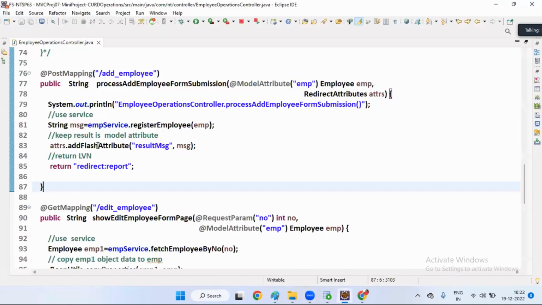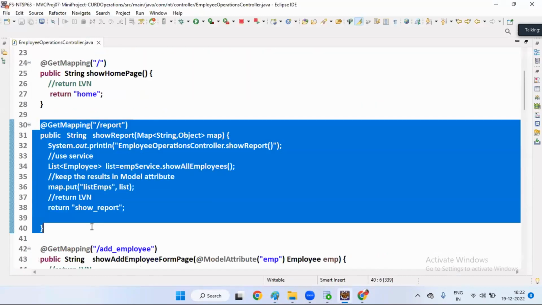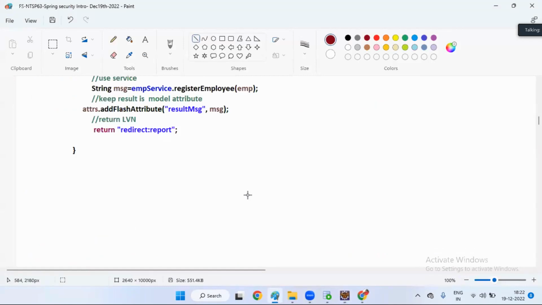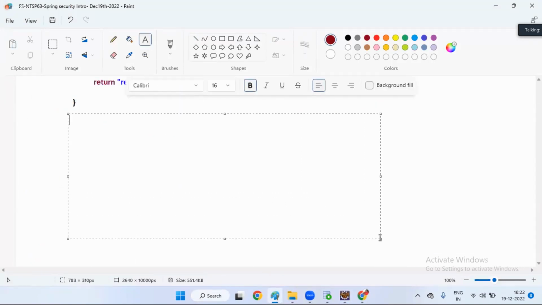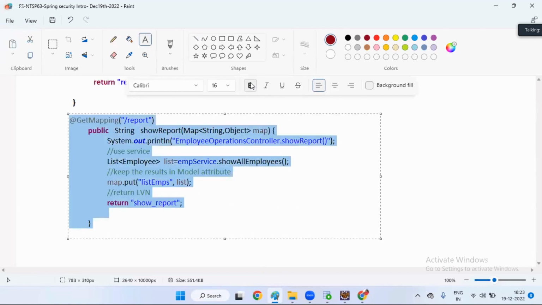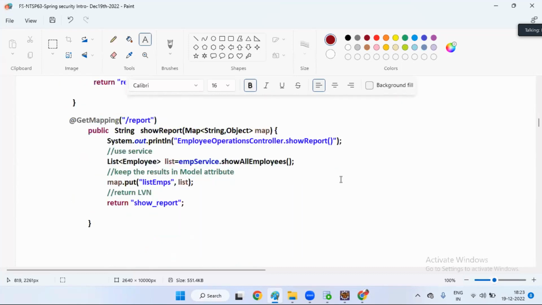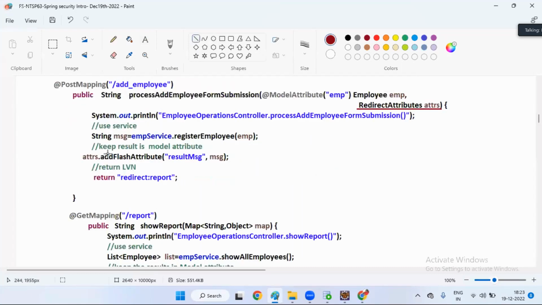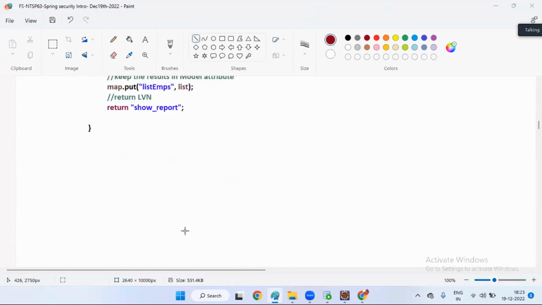Redirect attributes. Get mapping report. Get mapping report. Flash attribute, guys. Add flash attribute. Same thing.